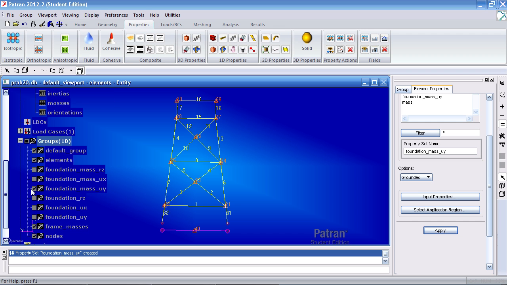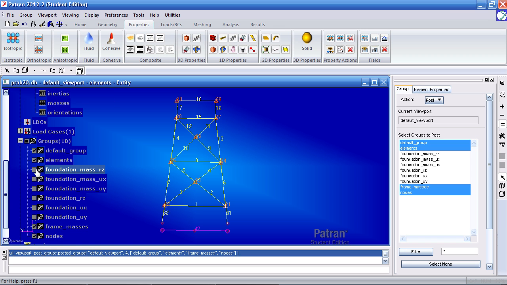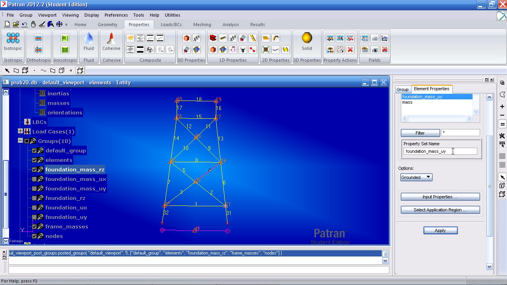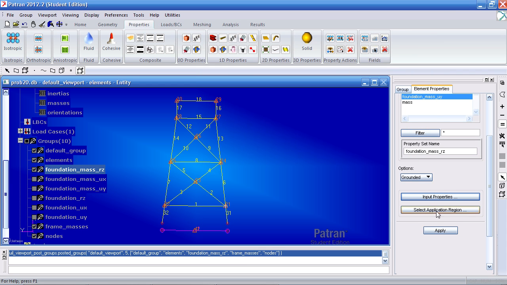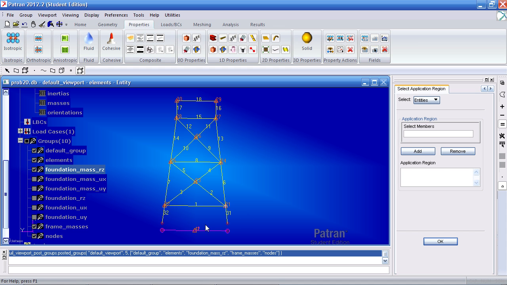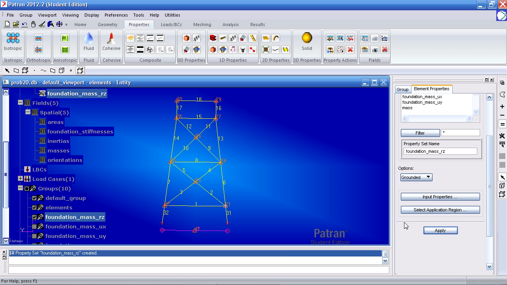Next, I'll turn off this group, foundation mass UI, and I'll turn on group foundation mass RZ. Under element properties, give it a property set name of foundation mass RZ. Option is grounded. For input properties, the field is the same. Your degree of freedom is changed to RZ. Hit OK, and for application region, select node 40 or element 41, add it, OK, and apply.